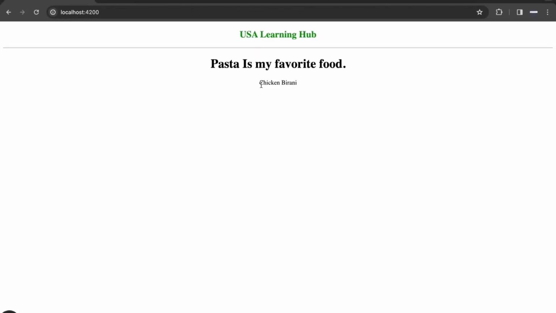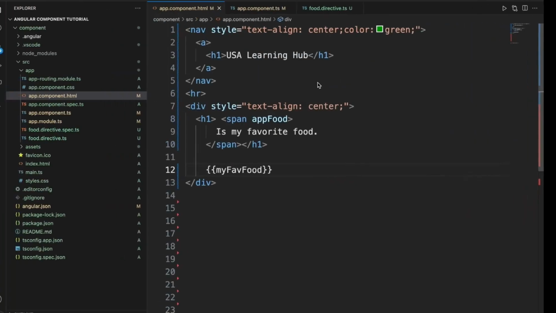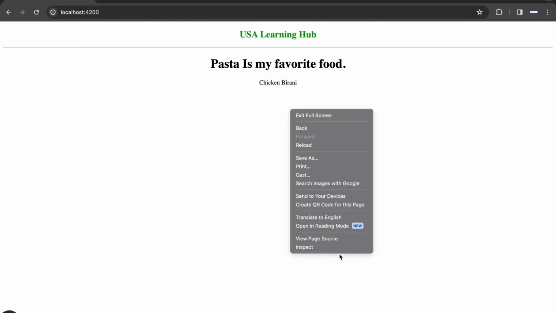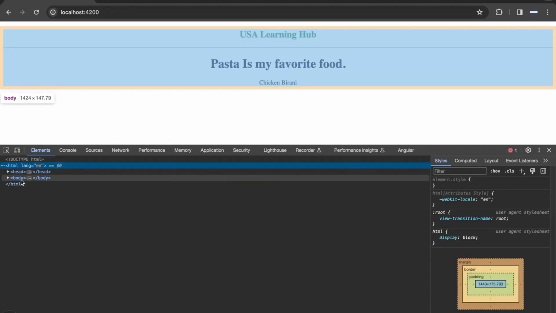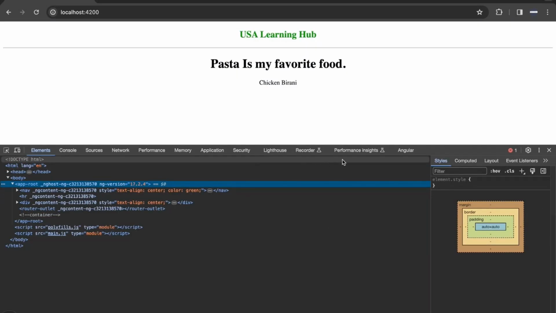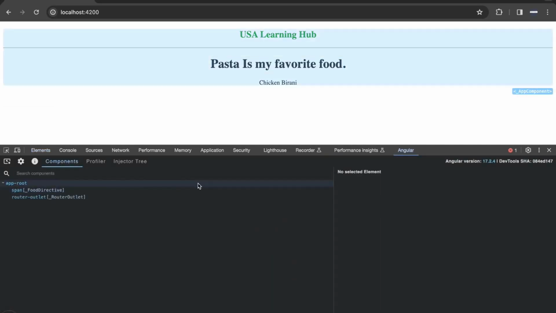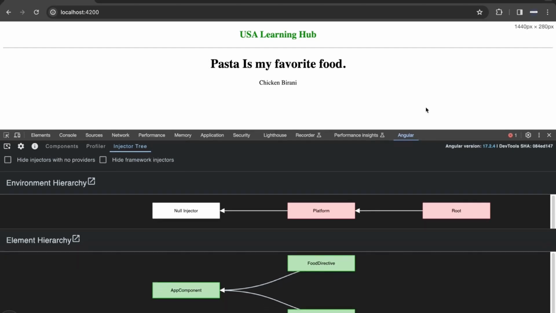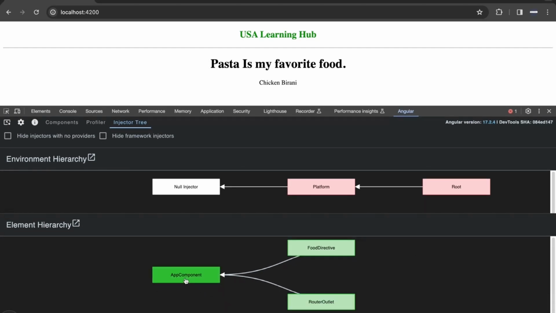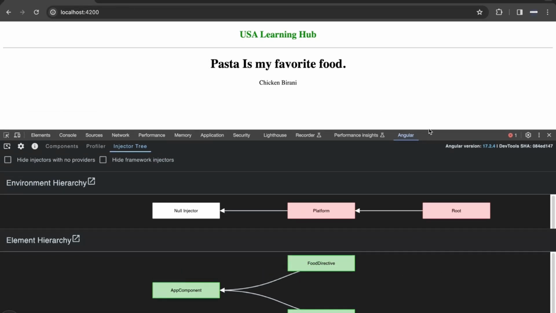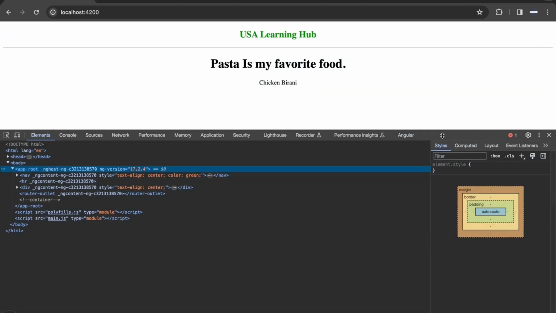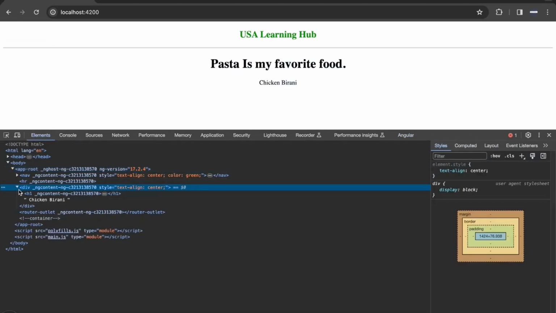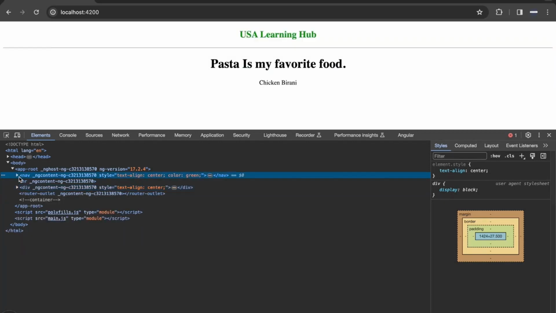Now if you see chicken biryani, this is rendered, but this value is not part of the directive. Let's expand the app root and go to the Angular injection tree. This is how you can check within the app component: we have a food directive. Food directive is a child of the app component. And the next thing, within the elements, chicken biryani is here.